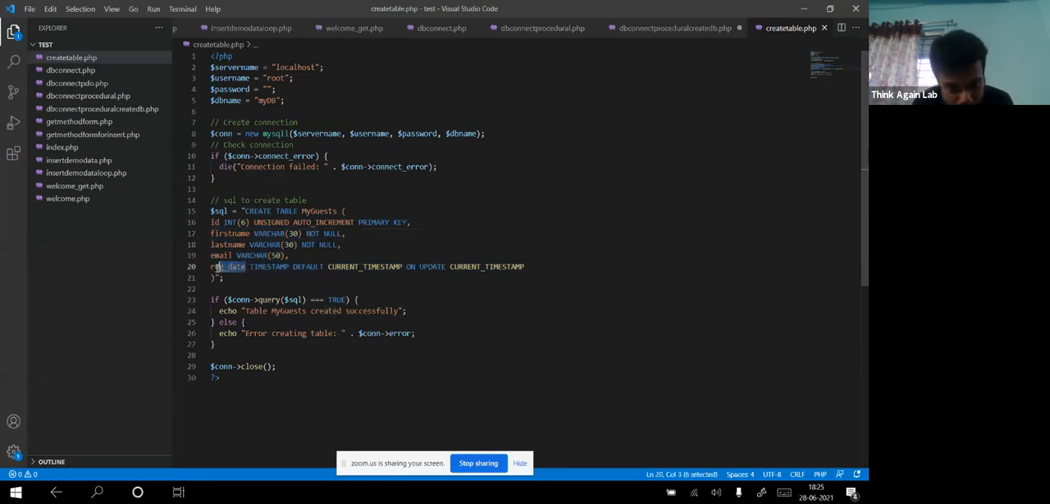Registration date, this is the name of the attribute. Timestamp default, it means the type of this data is timestamp. Timestamp means complete date, complete time. Next is current timestamp. It means it is getting data automatically. You don't need to put the data. Whenever you are performing an insert operation, it will get the current timestamp. Current means the system time. On update current timestamp, it means whenever any record is updated, the current timestamp will be updated along with it, right? So this is the whole query.